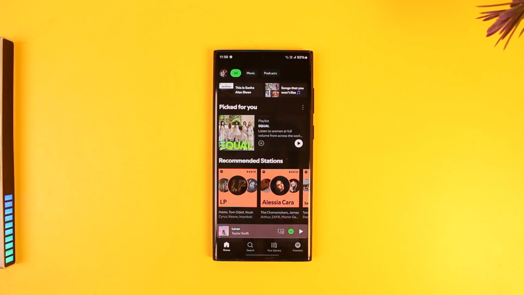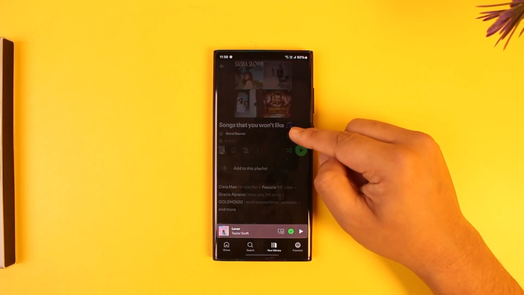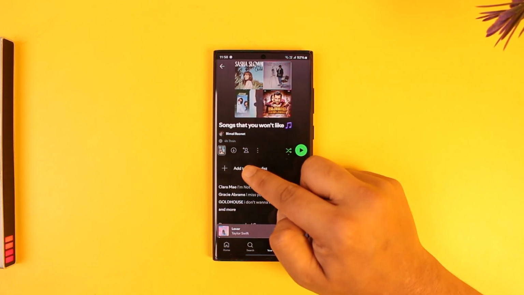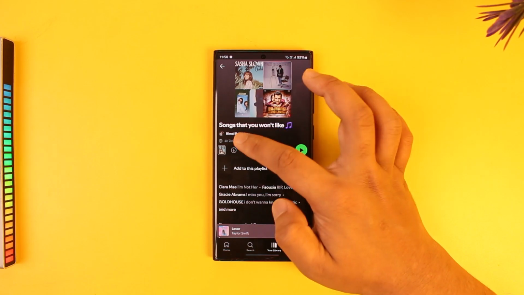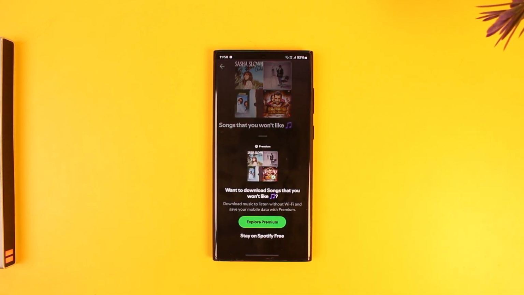Now if you want to download songs, while it is definitely possible to do that, there's a certain catch. So here if I go to my library and then I'm playing a certain playlist right here, right? So let's say I want to download this playlist. I can see the download icon right there. However, you will only be able to download it if you have got Spotify Premium. So unfortunately, that's the case for now.